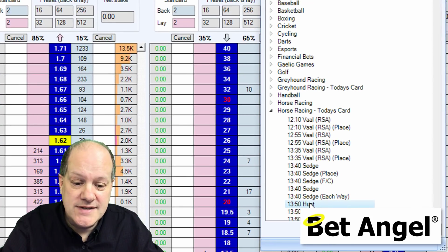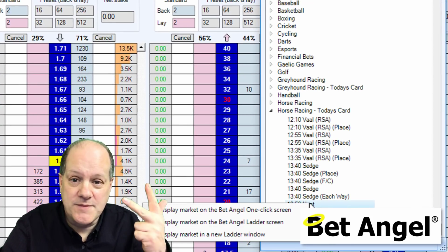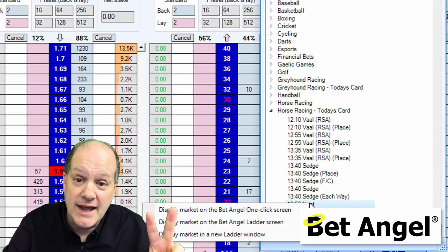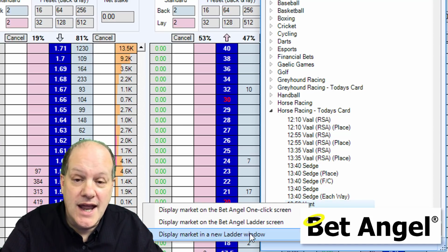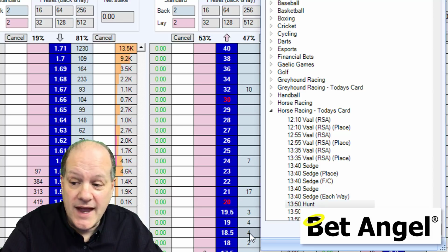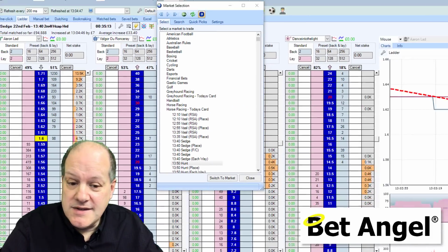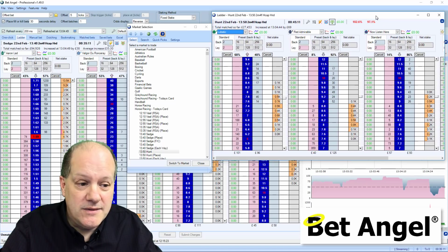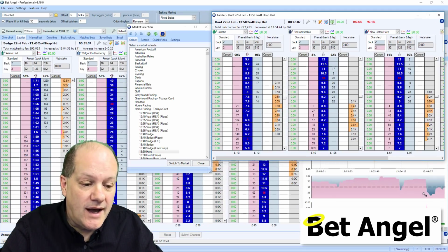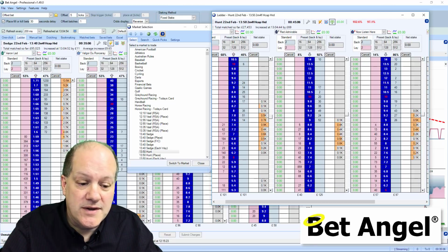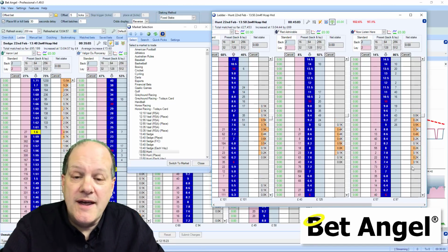All you need to do is right click, and you'll see that three options come up. Two options to display the market, and then the third option is to display the market in a new ladder window. So if I click on that, what will happen is the market appears in a new ladder. So you can pin that to the existing screen. You can do whatever you like with it, and you can see it dynamically resizes.